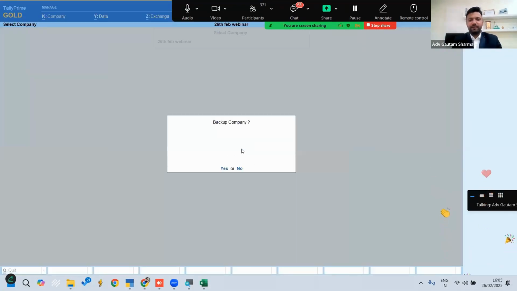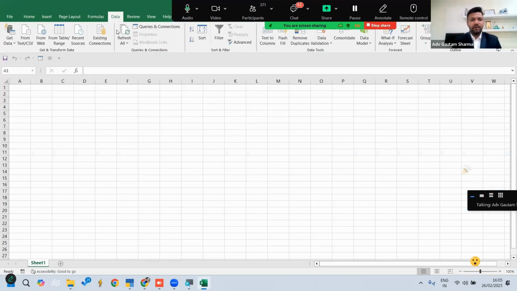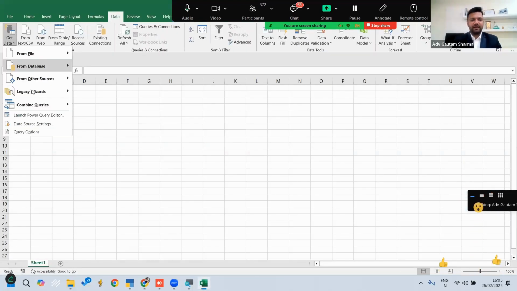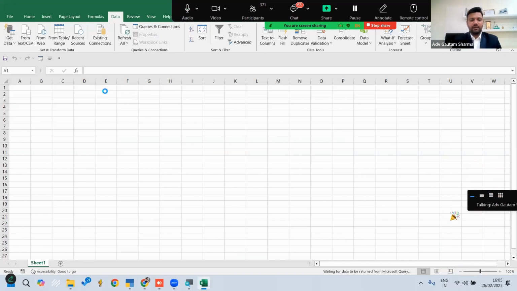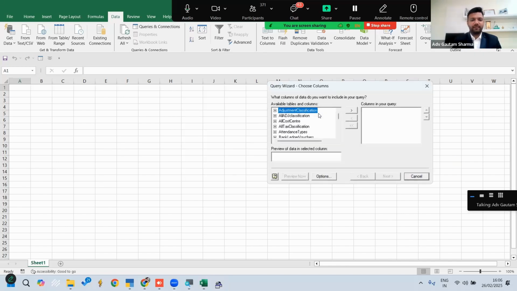Now, select your company. After selecting your company, if you go to Excel, Data, Get Data, Legacy Wizard, and Microsoft Query, now you can see this ODBC server is showing. You have to click on OK after selecting that. Now what do we want from Tally? We want the closing trial balance, correct? So the trial balance details are there in the ledger table.